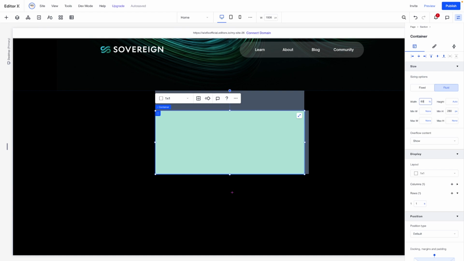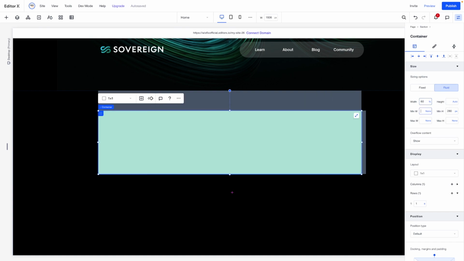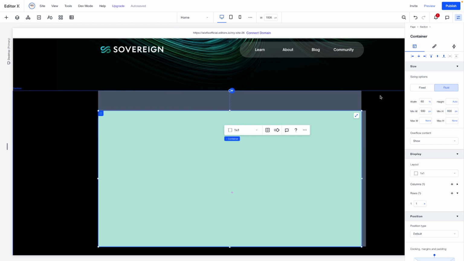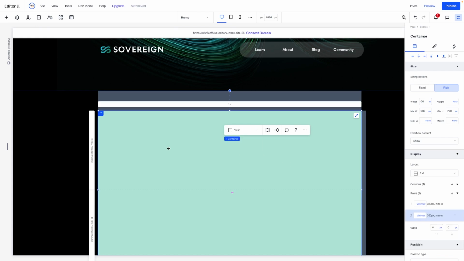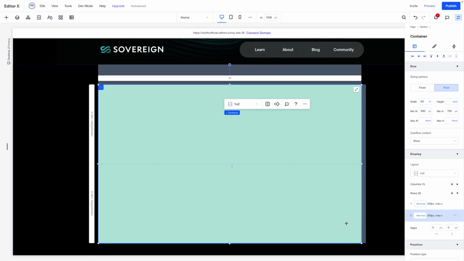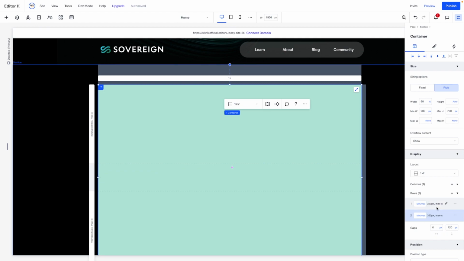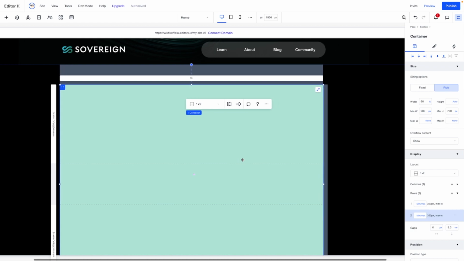Let's make this container like 60% width, and as usual on desktop, I will set a 900 pixel minimum width. For the height, we will set this to 600 pixels, maybe a little bit bigger, we'll do 700. And then we're going to split this into a 1x2 grid. That way we have a top and a bottom. We do want to have like a 120 pixel gap here. Maybe we can even make it a little bigger, 180. I think that looks good. And we'll switch this to a responsive value.